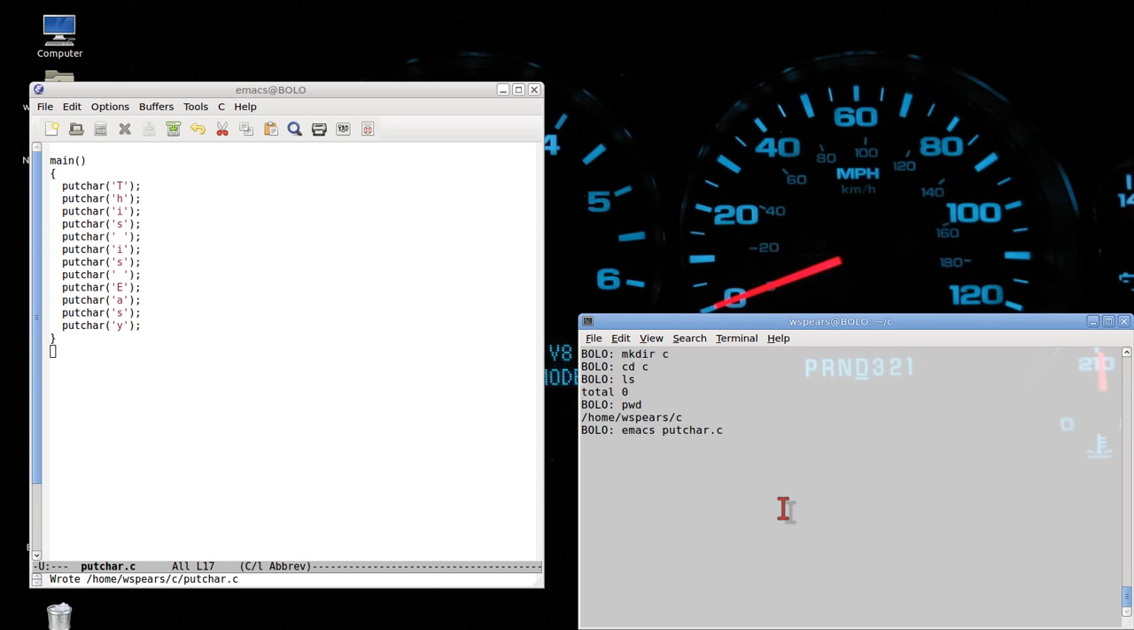I'm going to put this in the background, the editor, with Control Z. The editor is still being used, but I can continue to type at my terminal window. We ls, and we see that we have the program putchar.c. To compile this, we say gcc putchar.c. Do an ls again, and the executable is called a.out. If I say a.out, it says this is easy, which is exactly what we wanted.